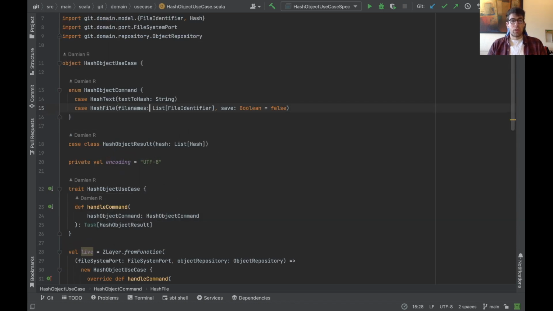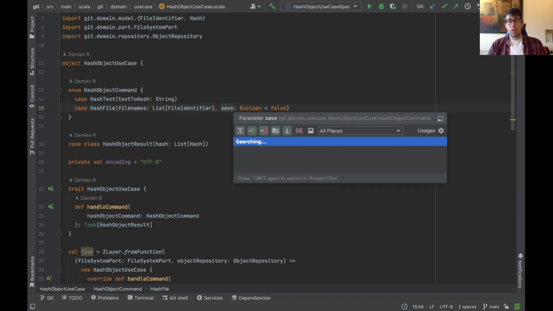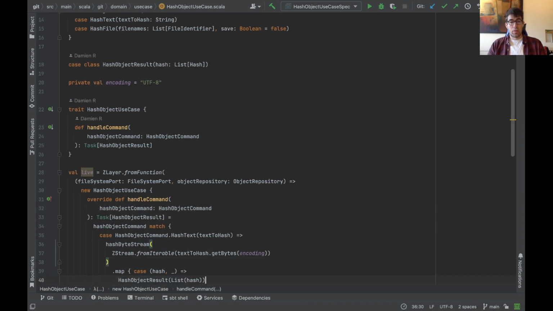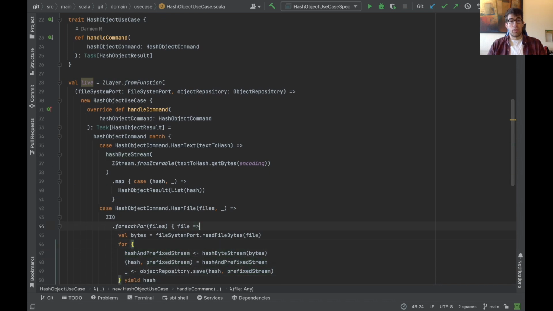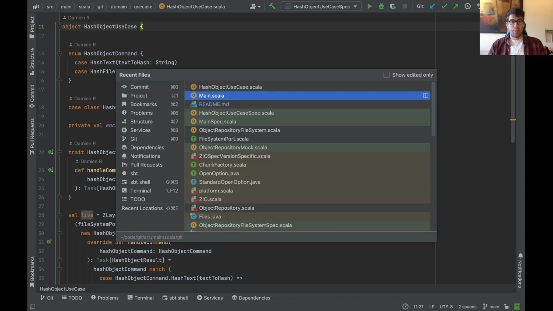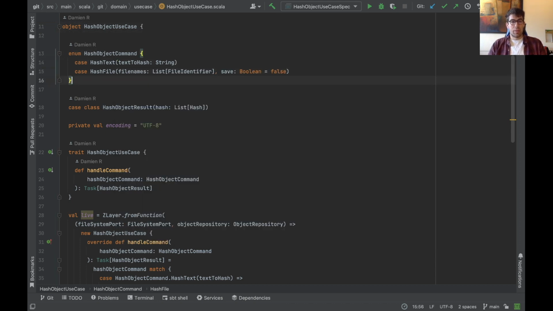And if we look at the usage of save here, we can see that it's not used actually anywhere. And that's a problem because we want to use it in the implementation of the hash object use case, all right? So we are going to need to fix that as well. And then hopefully we'll be able to actually call the function and see how it goes. Okay. So we can start by this one here.